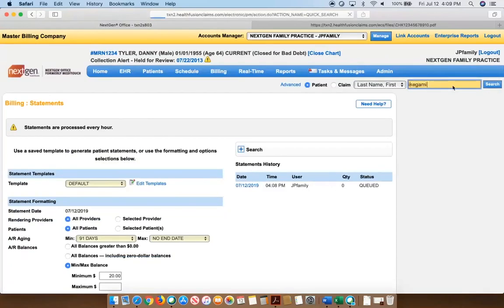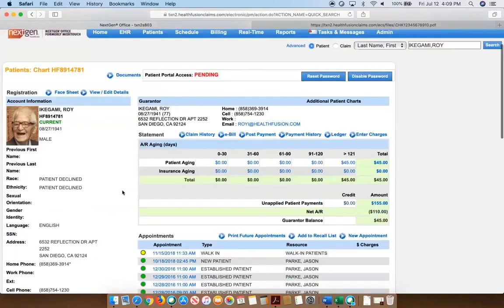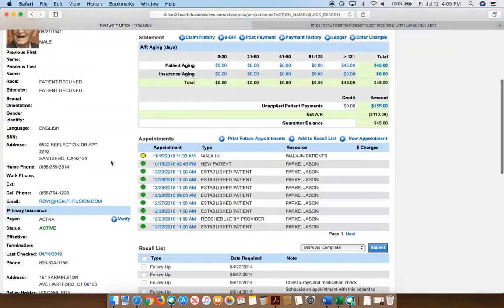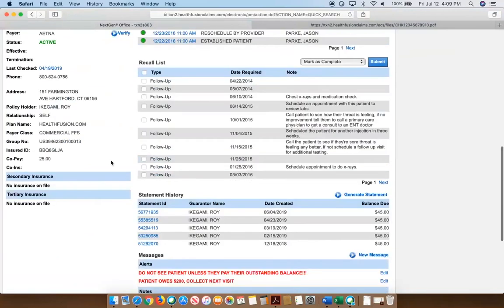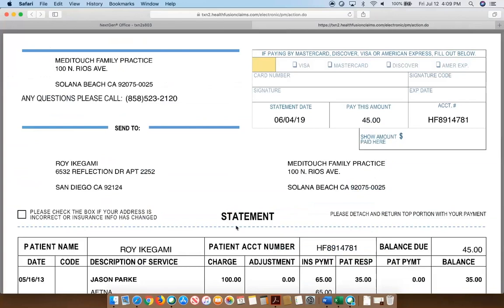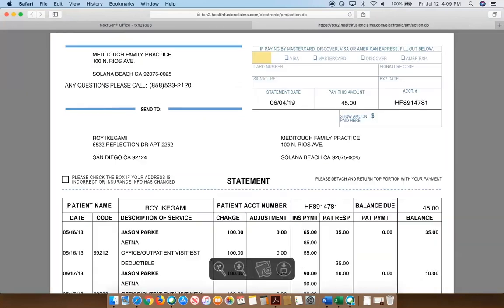search for Roy. If this patient is calling in because he got a statement and he doesn't understand exactly what it's saying, you can simply pull up his chart, scroll down a little ways, and right here is the statement history with any statement we've ever sent to that patient. Click on it like that, and it's going to open up as a PDF file. So just like that, pull up a patient's chart, scroll down, click the link, and you're now looking at the exact same thing that the patient's holding in his hand.